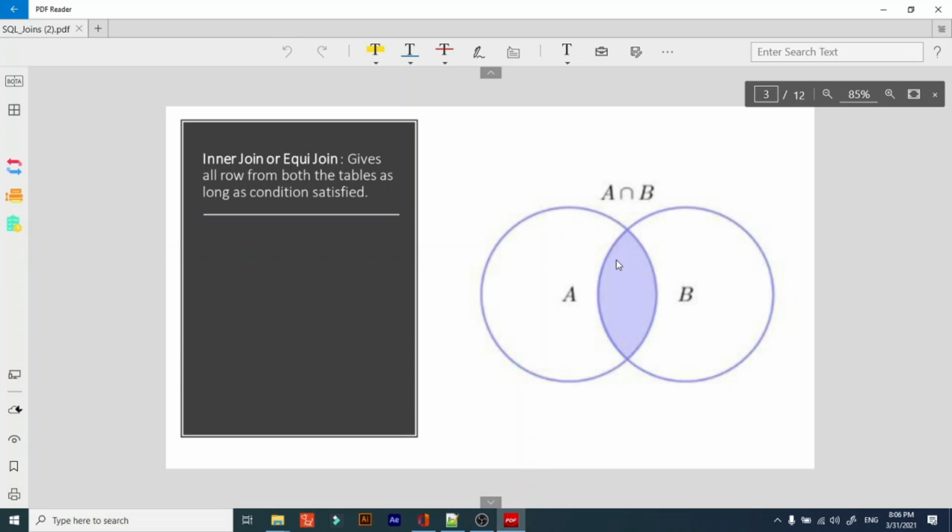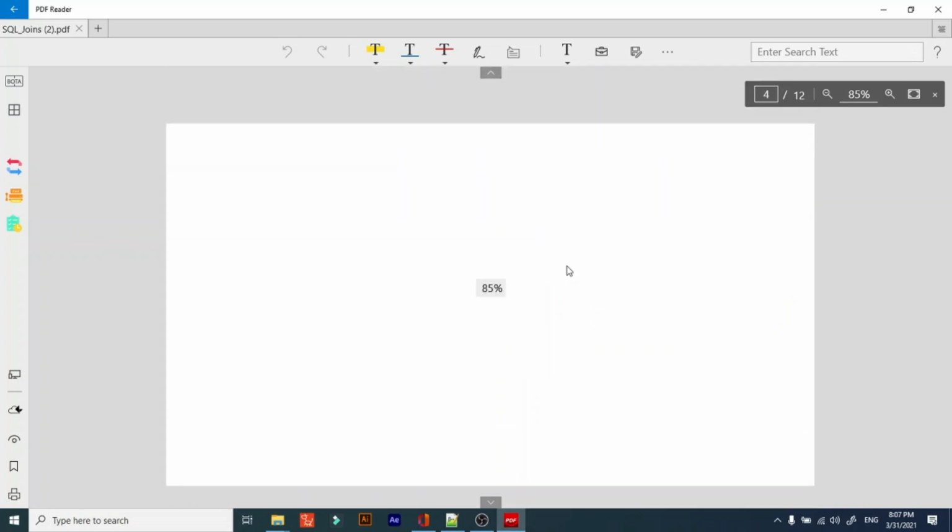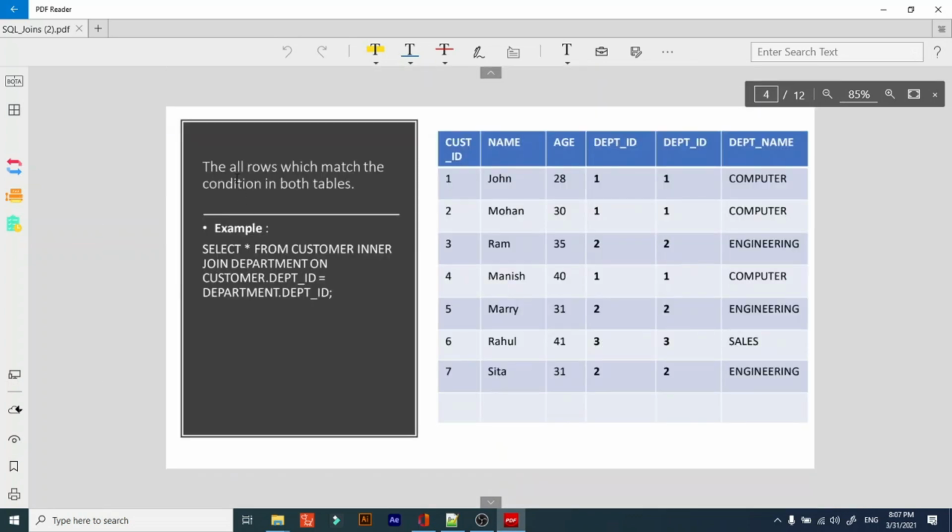So we start with our inner join. See this diagram. Just remember this diagram. This is basically a set operator. If A is a set and B is a set, the common elements between A and B give us the inner join output. Like if we have an A set which contains 1 and 2 values, and the B set contains 2 and 3 values, what is the common part? 2 is the common part. So 2 will be the output. Our joins work the same way.